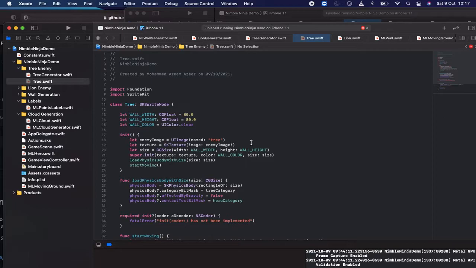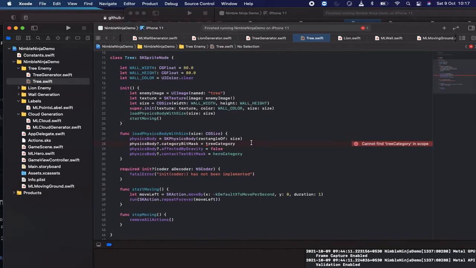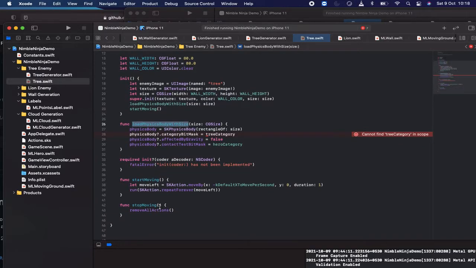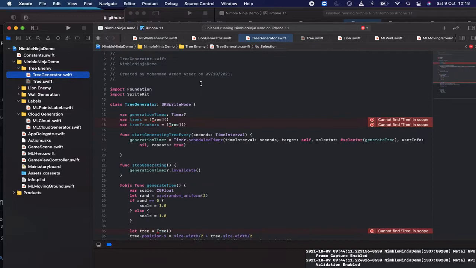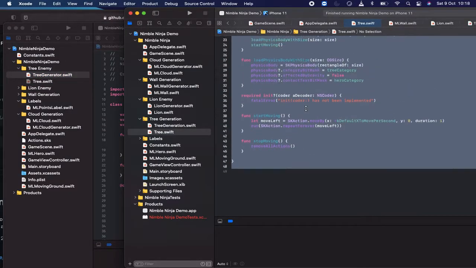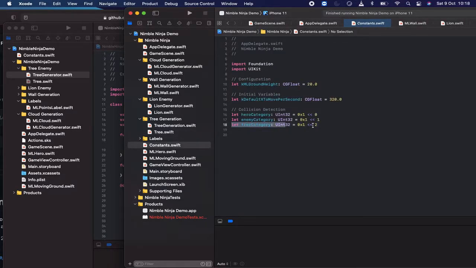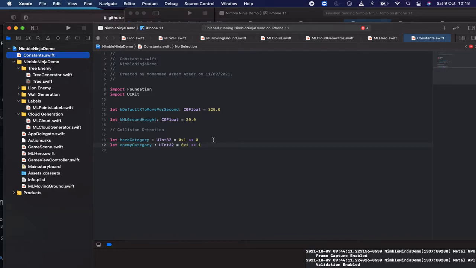So I don't want to repeat the concept which I discussed earlier, which means I do have the same concept as wall generation: the width, height, color, all these things. It's having the body size and the start and move action, everything else. And then the next thing I'm going to do is set the tree category. Okay, we need to set a tree category as well. So let's copy this and go to the constant.swift file and paste this as well. It's a different category, that's what it means.